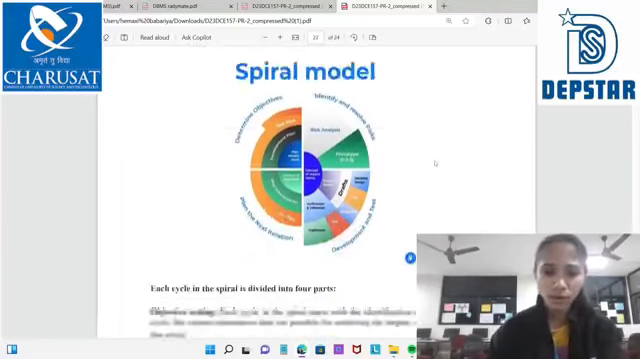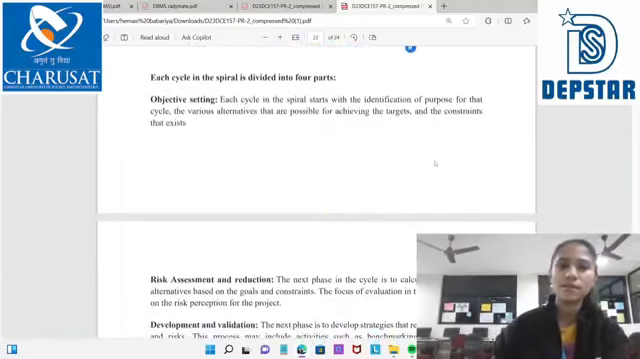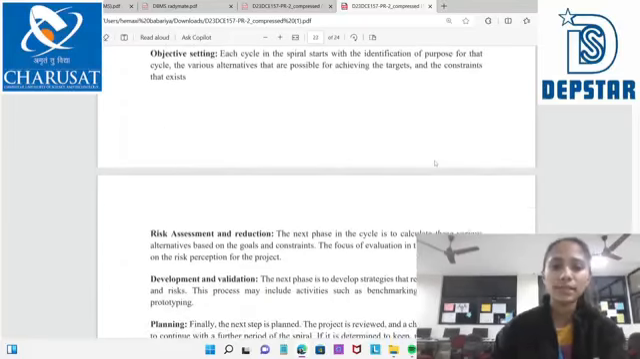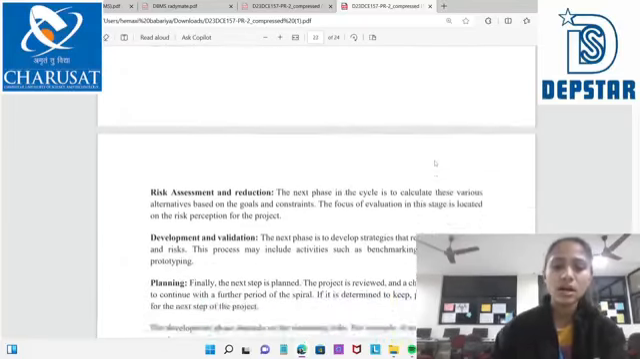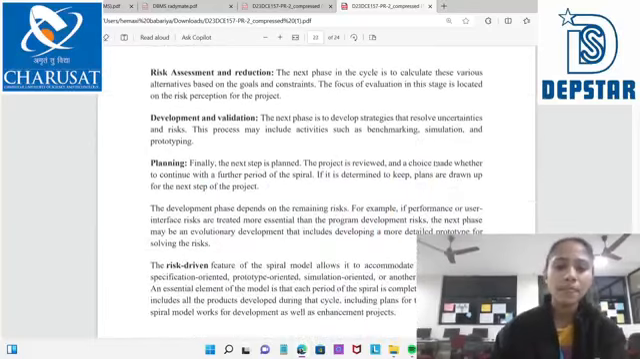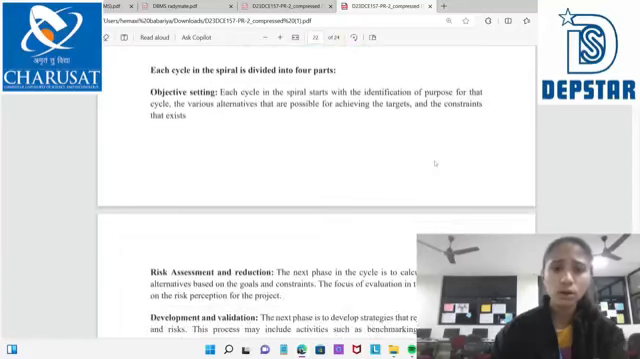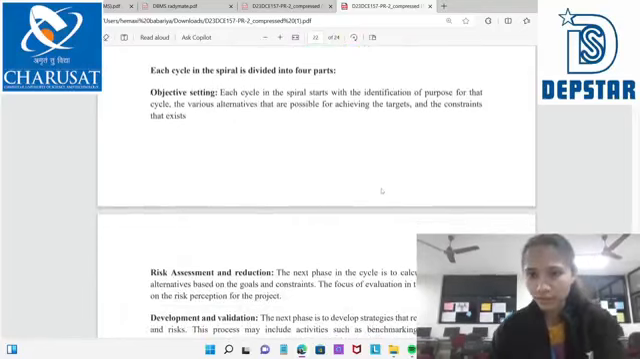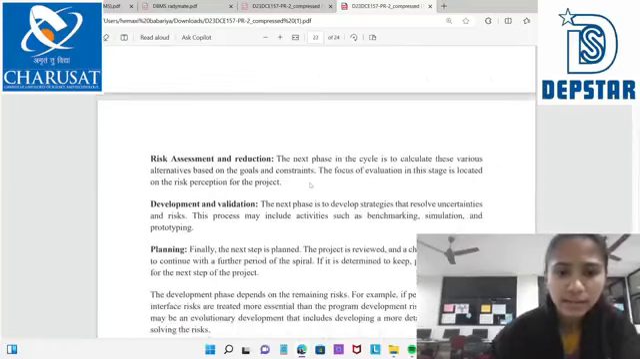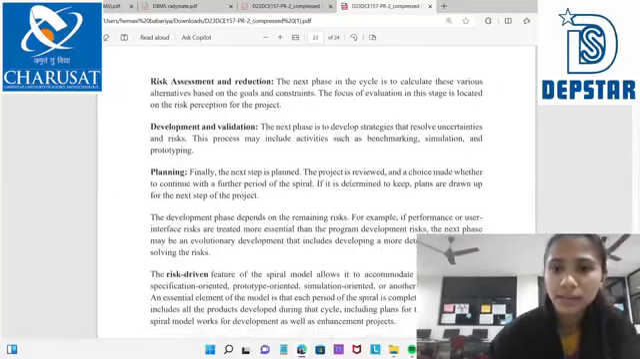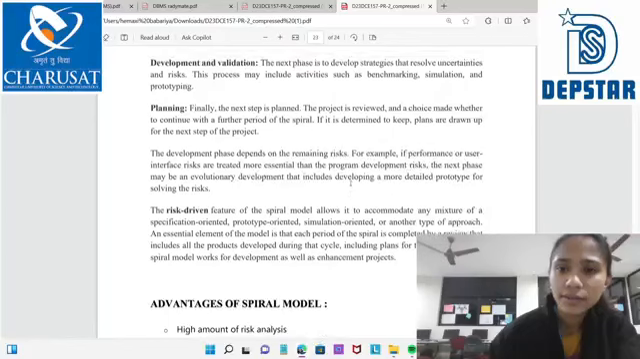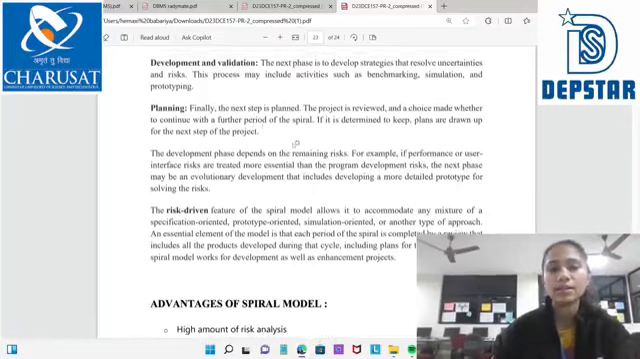Here is the spiral model diagram. Each cycle of the spiral model is divided into four parts: objective setting, risk assessment and reduction, development and validation, and planning. It is risk driven. Each cycle in a spiral starts with the identification of the purpose for that cycle, the various alternatives that are possible for achieving the target, and the constraints that exist. Risk assessment and reduction: the next phase in the cycle is to evaluate these various alternatives based on the goal and constraints. Then develop strategies that resolve uncertainties and risks. Finally, the next step is planning.